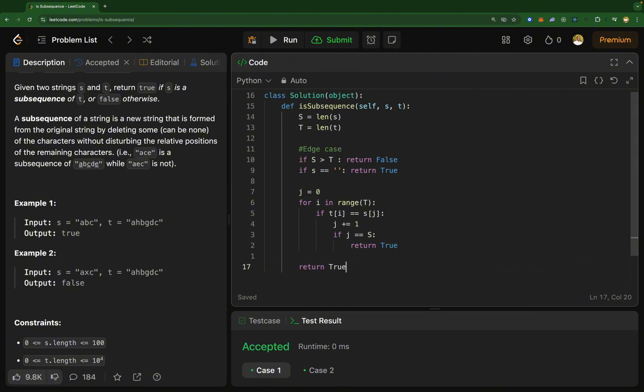Let's see what's happening here. We're getting the length. We're checking if string S is longer than T, because there's no way this one is going to be a subsequence of string T if string S is longer than string T. And then we're also checking if the string S is empty. If it is empty, then it is a subsequence.